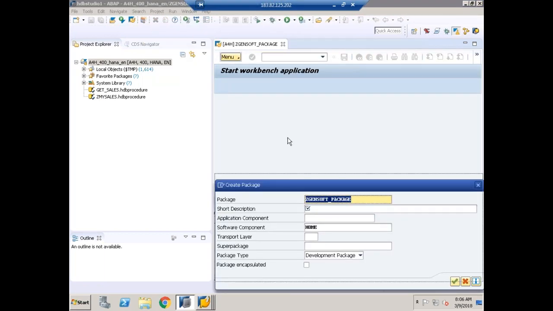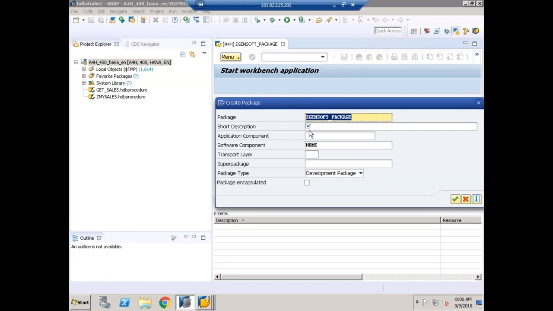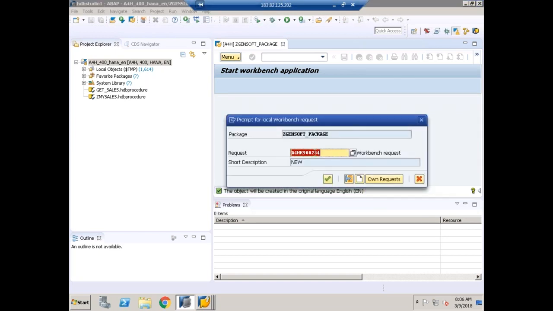Okay. Oh, good. So you can see here, same thing, we got a short description. I'll give the description as Gensoft package for AMDP. I'll say done. And already we know we use the software component as OM. OM indicates customer developments. So all the custom objects I'll store in this particular package, so make sure that software component is always OM. Continue. Done.